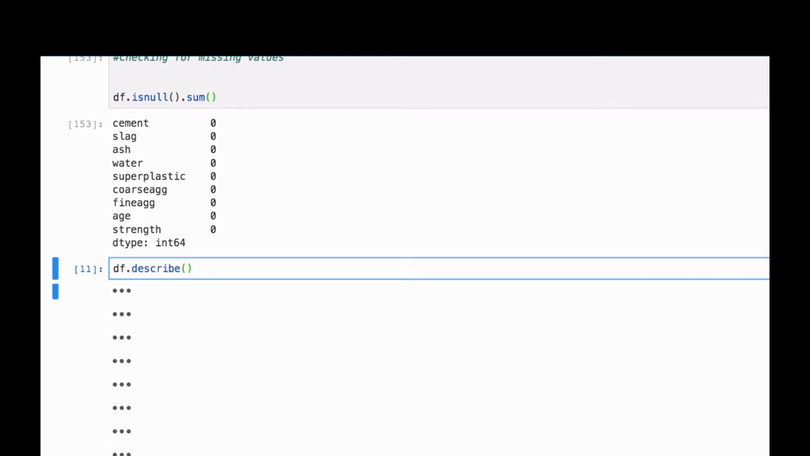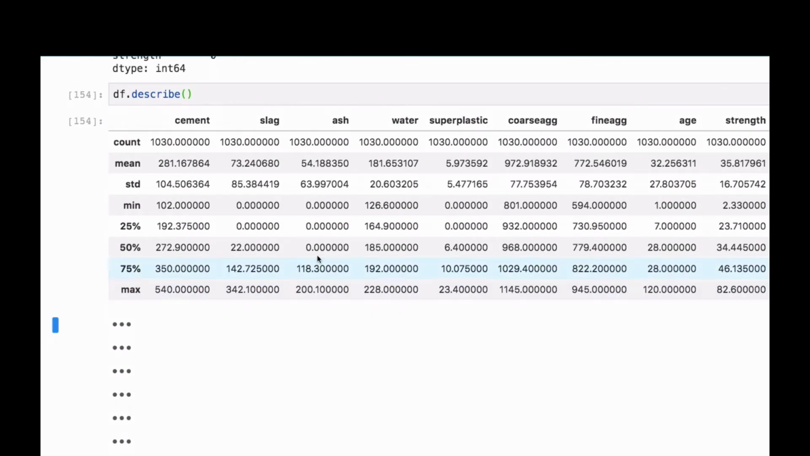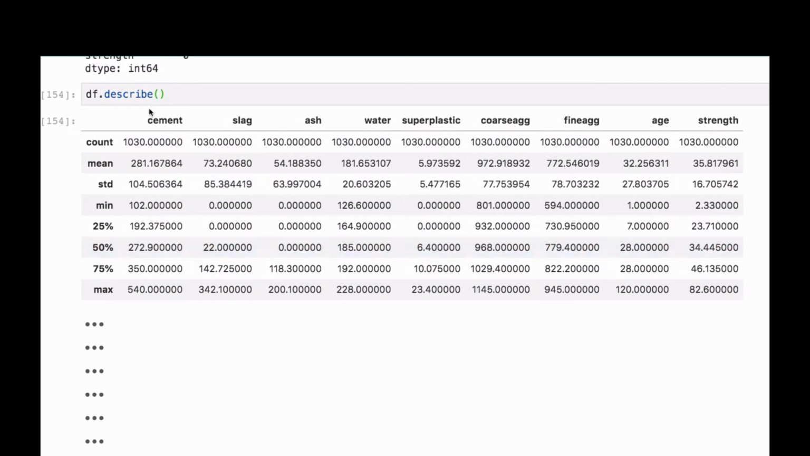We can also use describe to see the minimum, the maximum, Q1, Q2, and Q3, that's the first quartile, the second quartile, and the third quartile. If you run this, this is what we have here. We have cement, slag, and the others, with the count of each. Each of them has 1030, as we checked above.